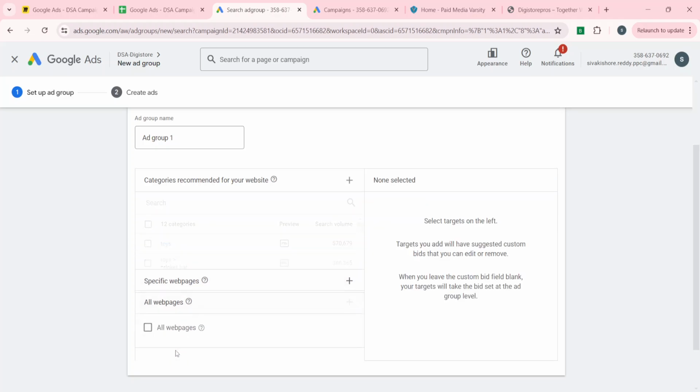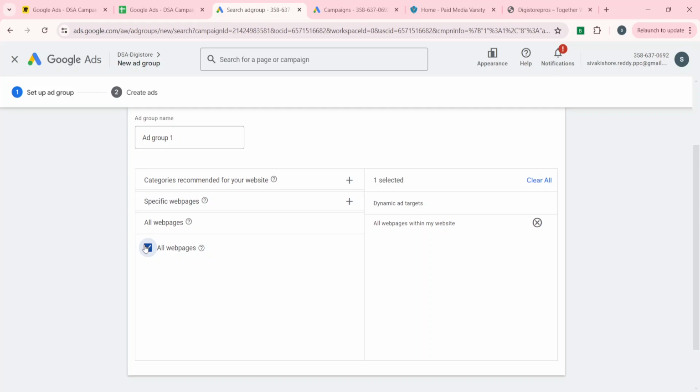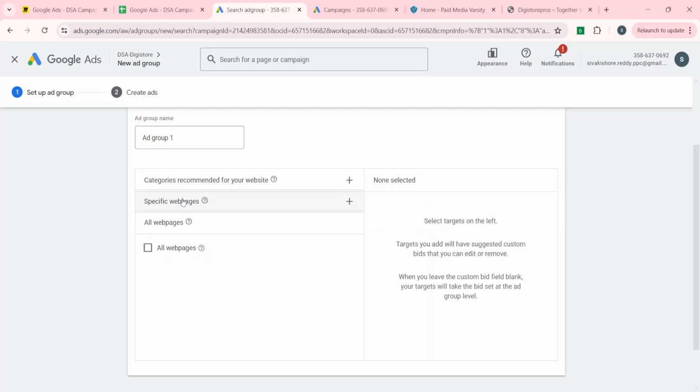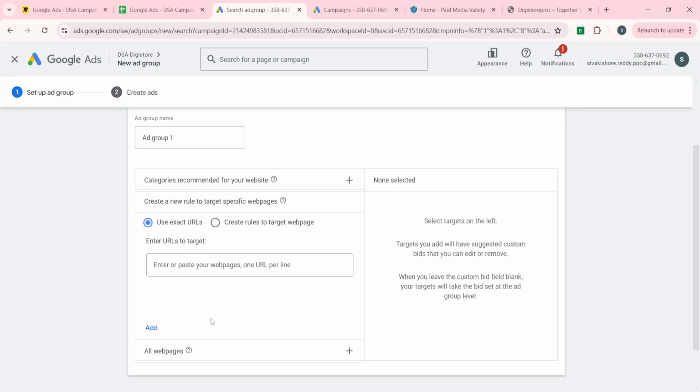The second option is all web pages. If you want to target all the web pages, you can select this one, and all the indexed web pages of your website will be targeted. This is also not a best practice, because all our website pages will be targeted. Some web pages we don't want to target, right? Those web pages will also get targeted here, like the review page and disclaimer page. There will be some web pages where there is not much use to the users. So the best practice is using specific web pages, where we give some conditions to target our web pages. Okay, let's see one by one.